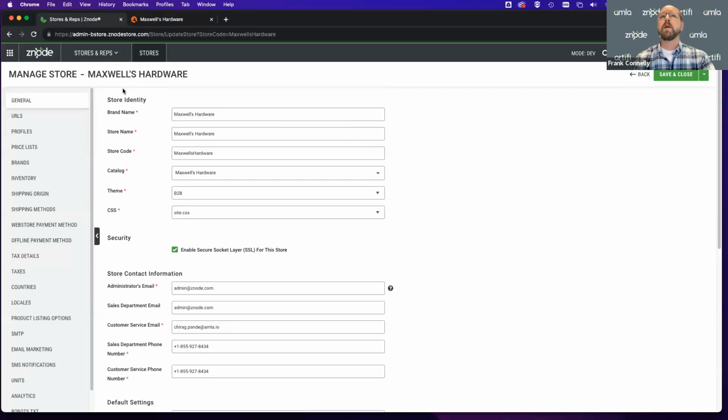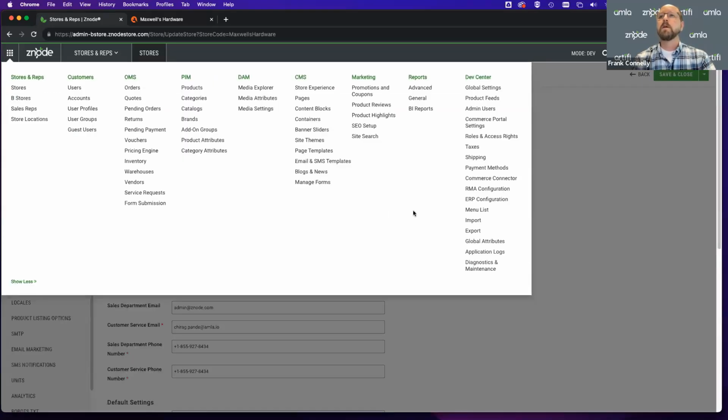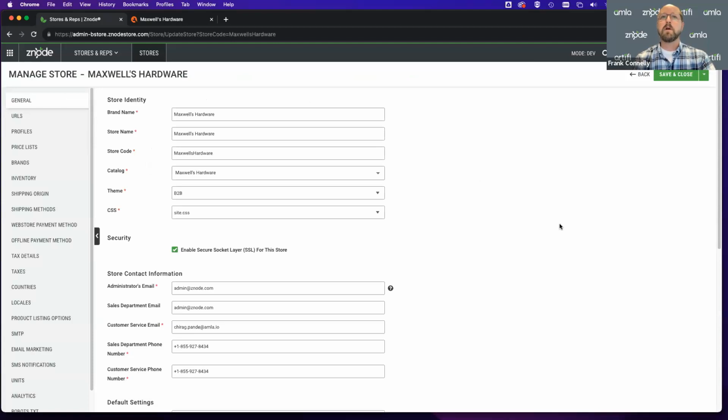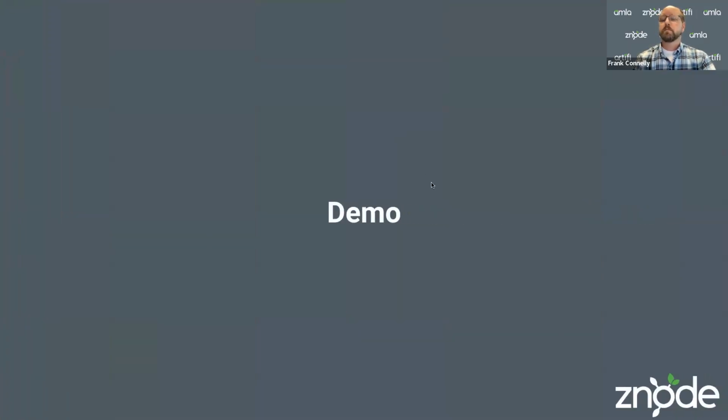And then every B store that's created utilizing this Maxwell hardware store is a child of that particular store. So all the configurations, everything comes along with that parent-child relationship. Good question.